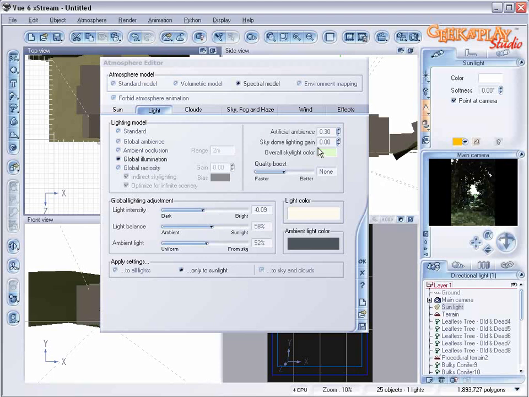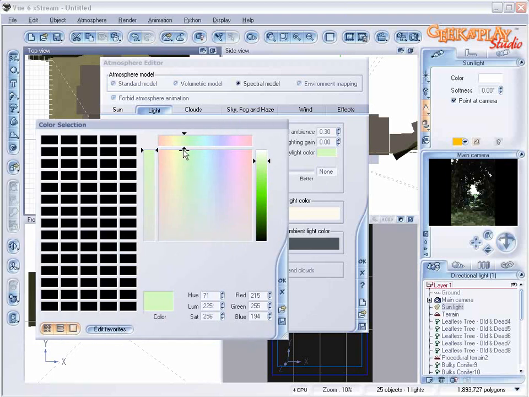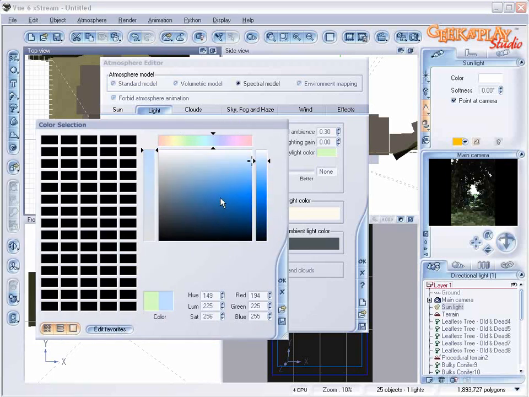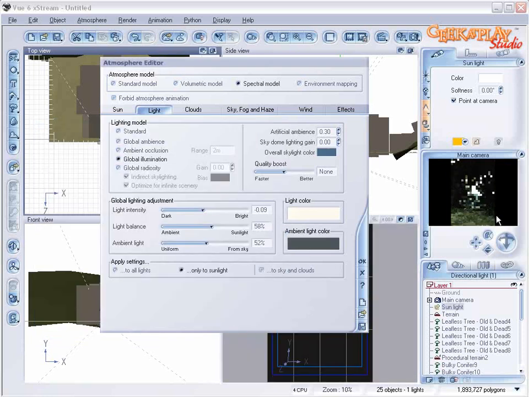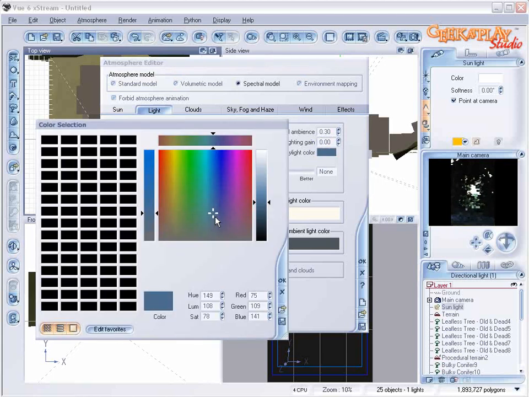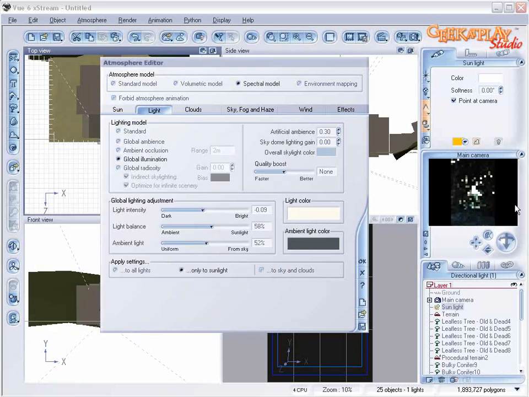Okay. And we can also select our overall sky color by editing it. And let's switch it to this darker blue here. Okay. That'll give us a darker blue, or let's select a lighter blue.